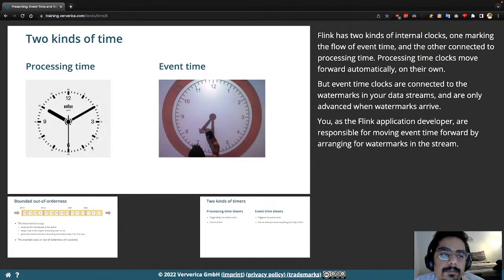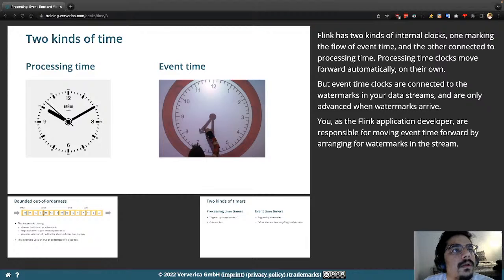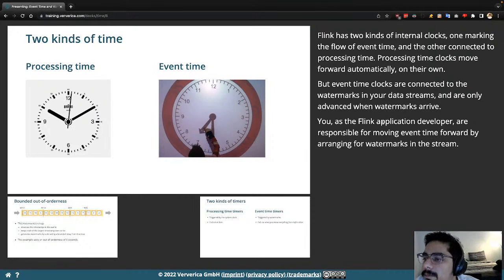Okay, so we need to provide a particular strategy which puts these watermarks in the stream to let us know that this particular event time has passed, and we can process all the windows which are depending on that. So you, as a Flink application developer, are responsible for moving event time forward by arranging the watermarks in the stream.